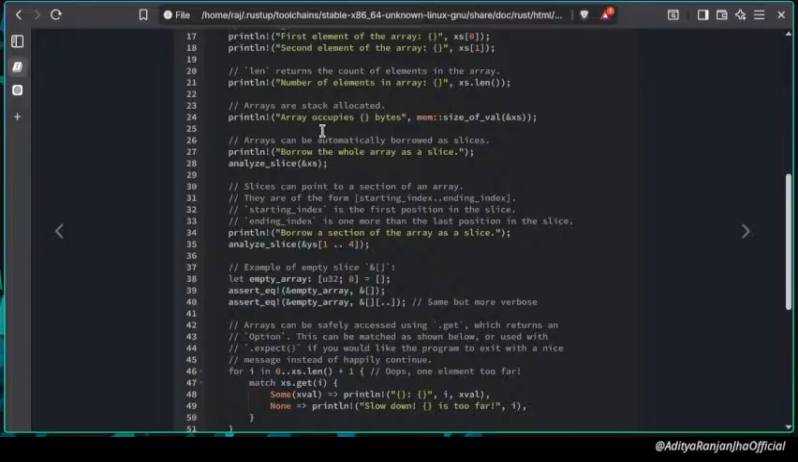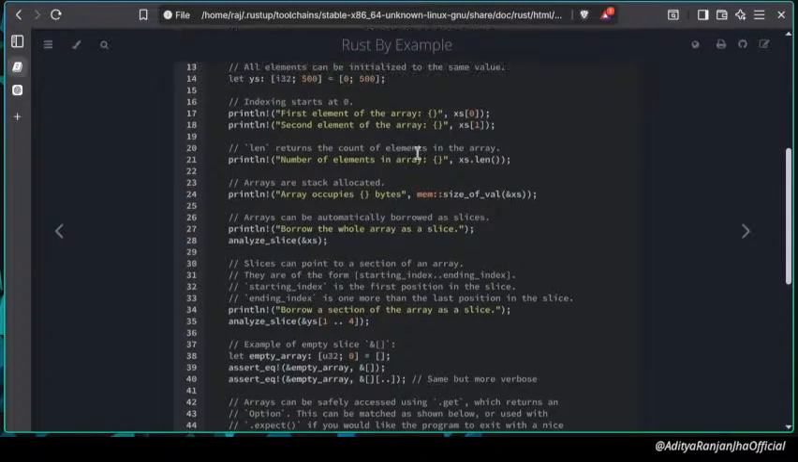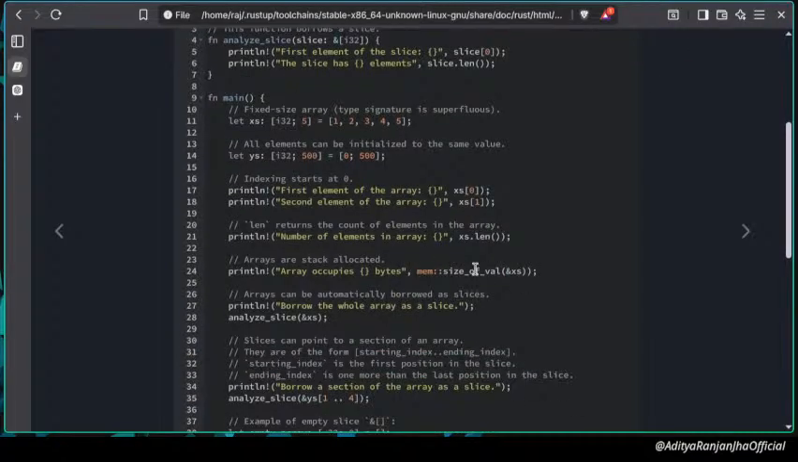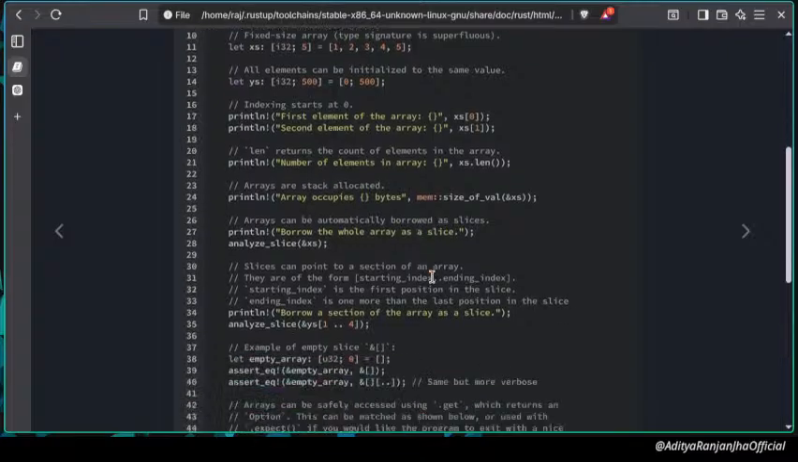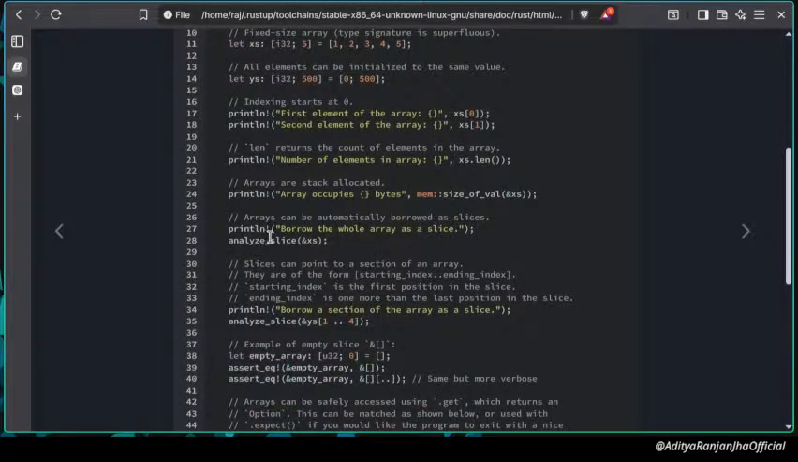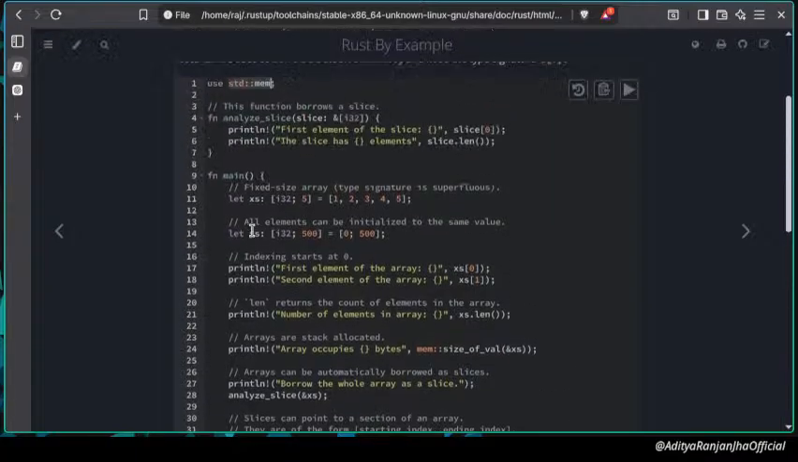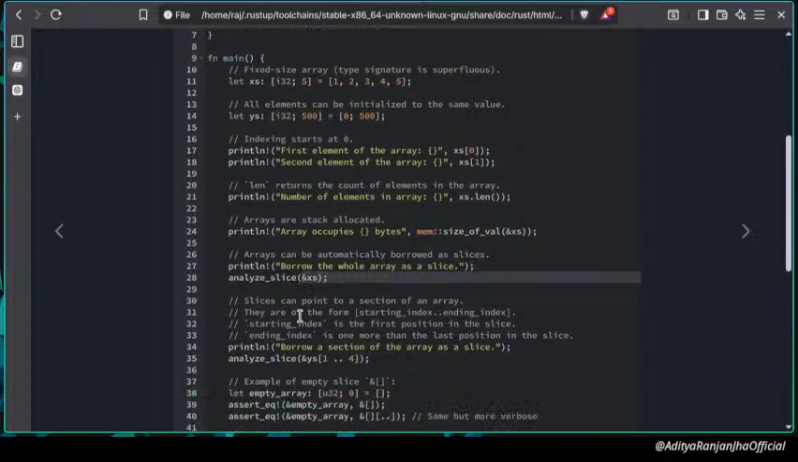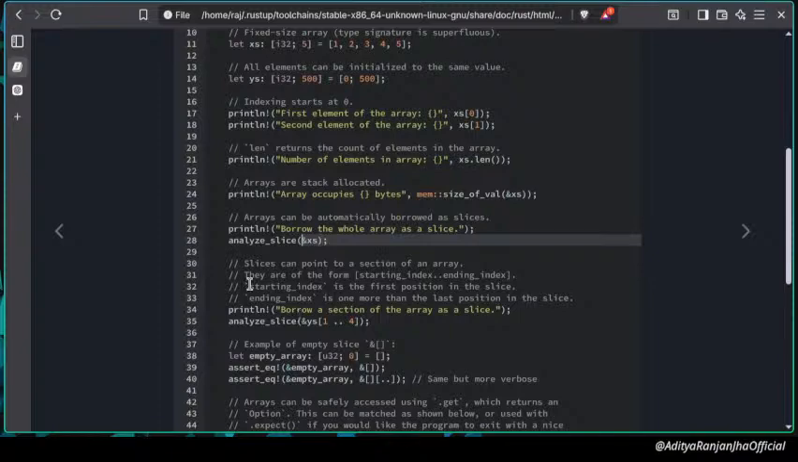Now println that the array occupies these many bytes. So we'll just say memory size of value, and we'll pass the reference of the array. It will go to the standard memory library, do something, and return the bytes that the array has. And we can borrow the whole array as a slice. Like we had made a function called analyze slice, and we had to pass a reference of slice. We passed a reference of the array. Now it will slice it and analyze it.